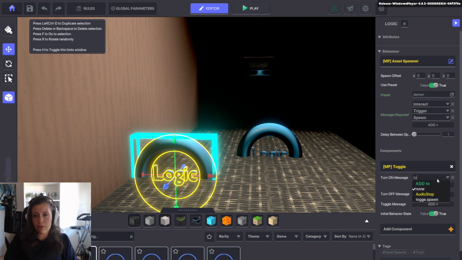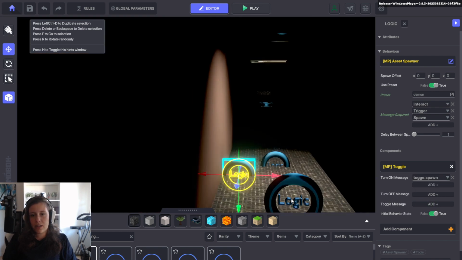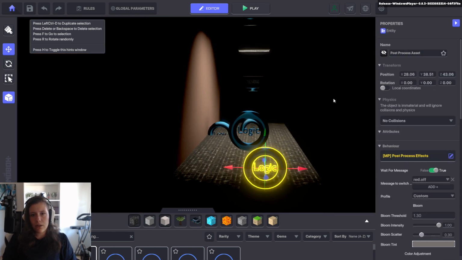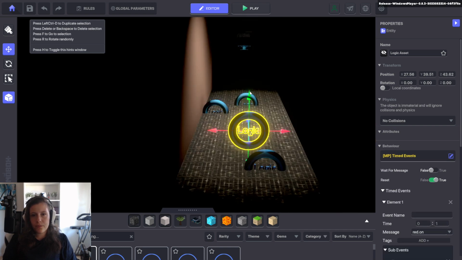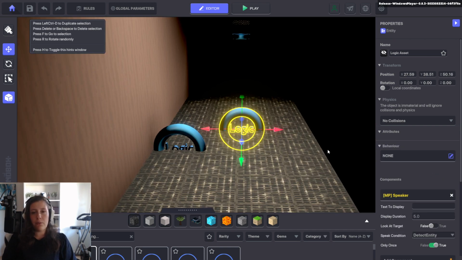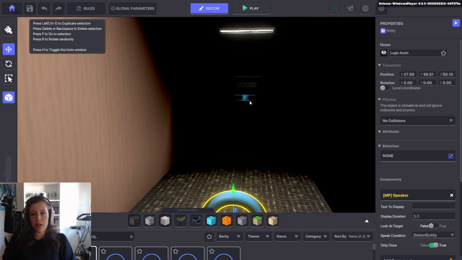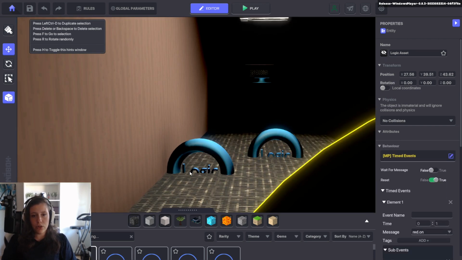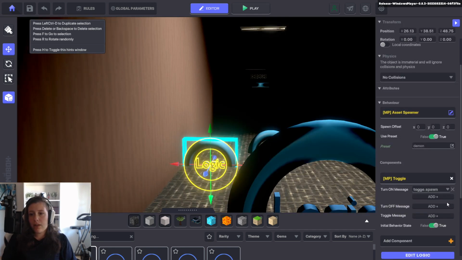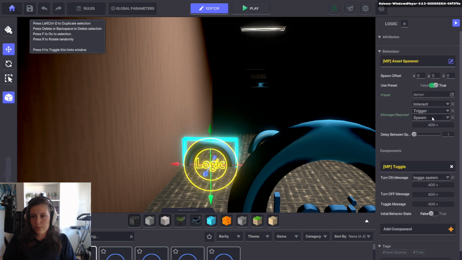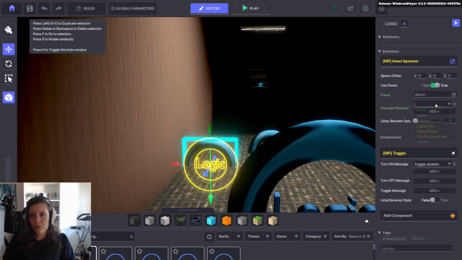So we are going to have toggle.spawn, which is a message that'll be sent by a speaker, which is somewhere around here. I think it's this one over here. Yeah. So if the player comes into this area, it's going to send a message to the asset spawner that it's toggled on, so we can now spawn the demon. The demon is going to spawn with red.on, which is the red light turning on. So basically when the player approaches, we toggle on the asset spawner, and then the demon will actually spawn once the light flickers back on.